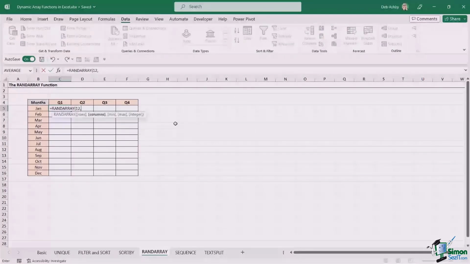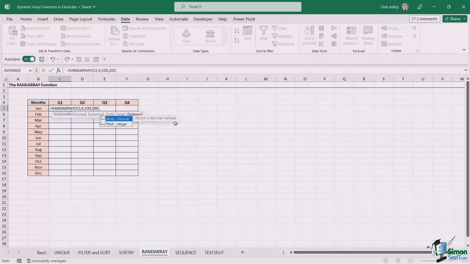We then specify how many columns of random numbers we want generated. So I have Q1 to Q4, so that's 4 columns. And then you can specify a minimum value and a maximum value. And RANDARRAY will generate random numbers between those two values. So let's just say 100 is our minimum and 200 is our maximum.